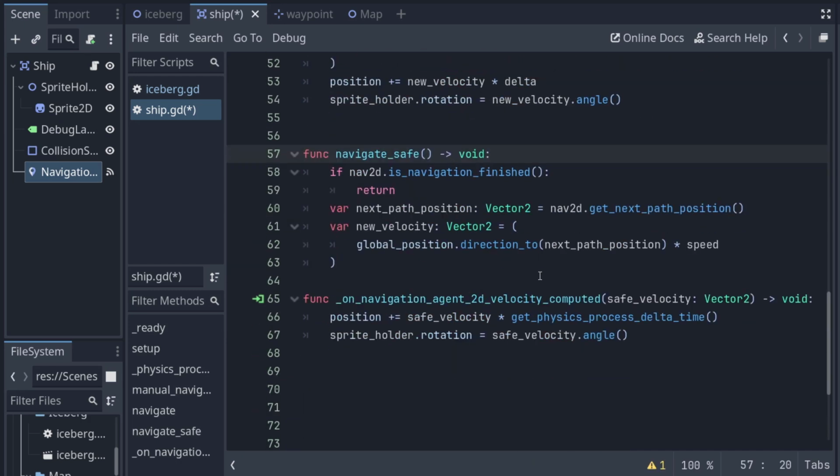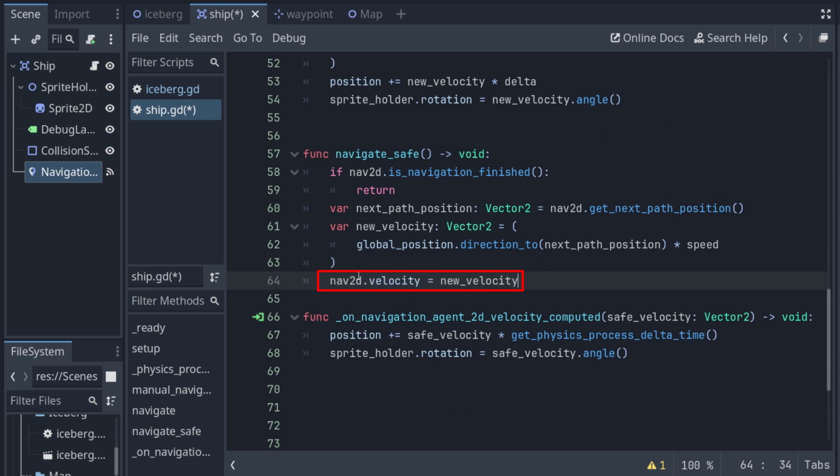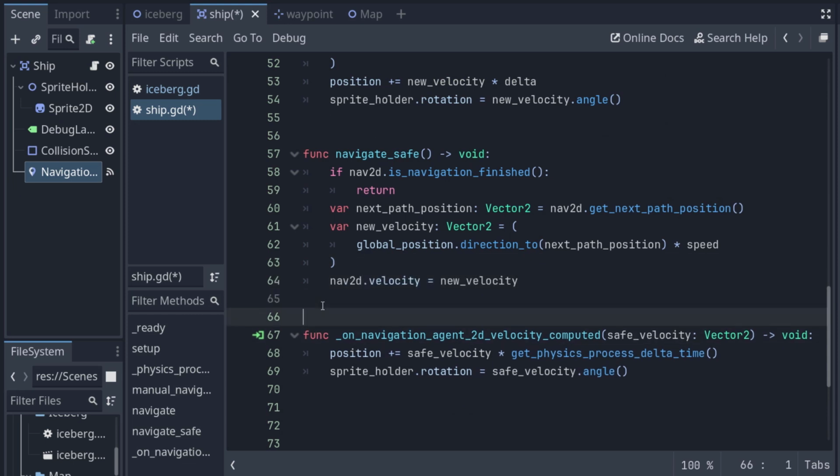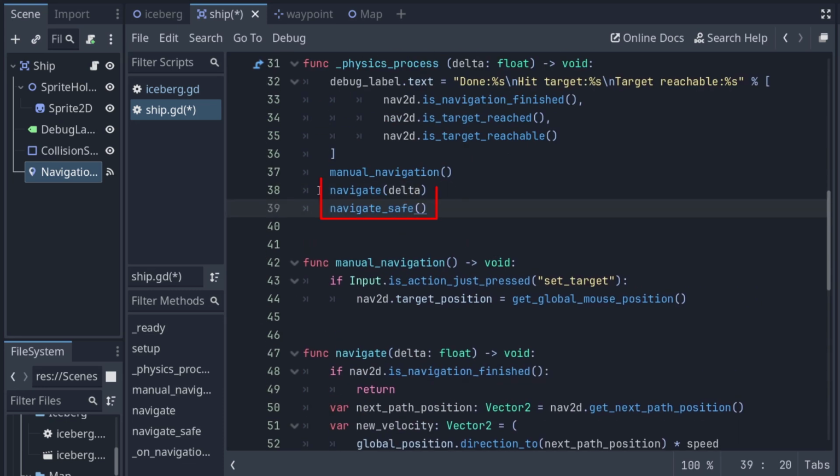Once we've got the new velocity we want, we set the nav2d velocity equal to that new velocity. That will set off the calculation process, and then once that's done, the signal will be emitted, and in there we can use the safe velocity to set our position. What we shouldn't forget though is to actually invoke this in the physics process instead of the navigate.